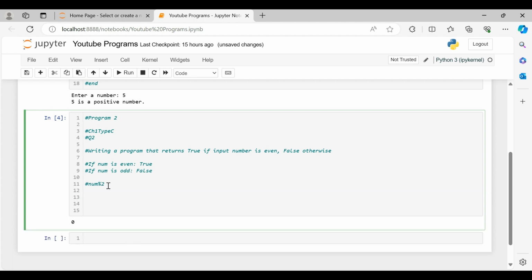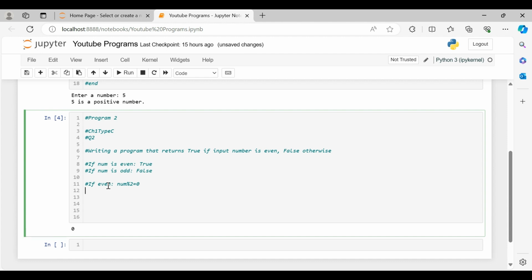So how do you know if a number is even? I'll write here, if even, num, or whatever number you enter, mod 2 will be equal to 0. That is always going to be true. If odd, num mod 2 equals 1, which is again always true. 0 is even because 0 modulus 2 is also 0.